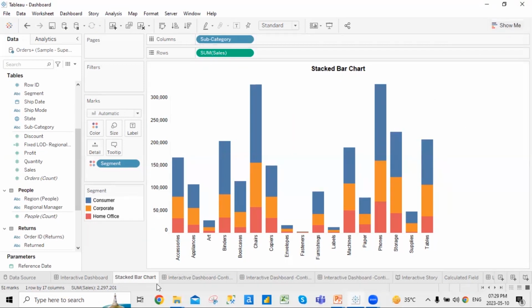Now, how can we do that? You can see, I have put the sum of sales in the rows, and I have put the subcategories on my column, and simply the segment on the colors. Once I put it up, my stack bar chart is created. So for each segment, I have the sales number. As simple as that.